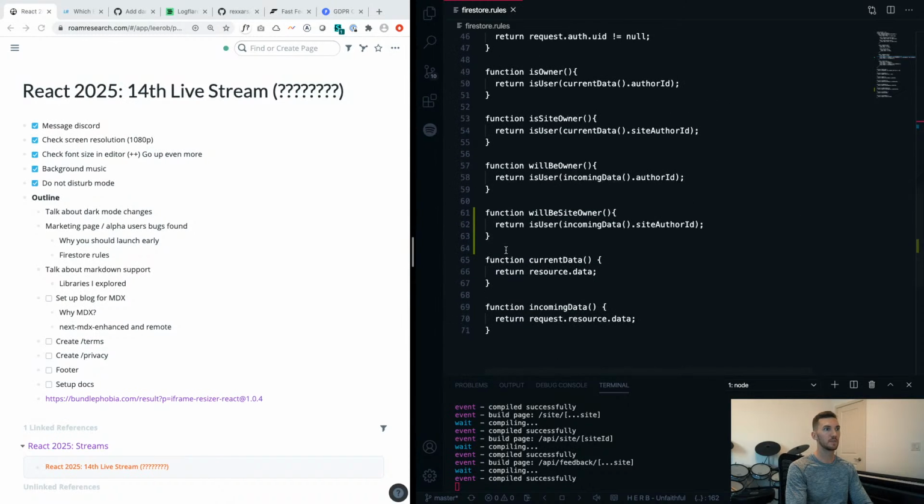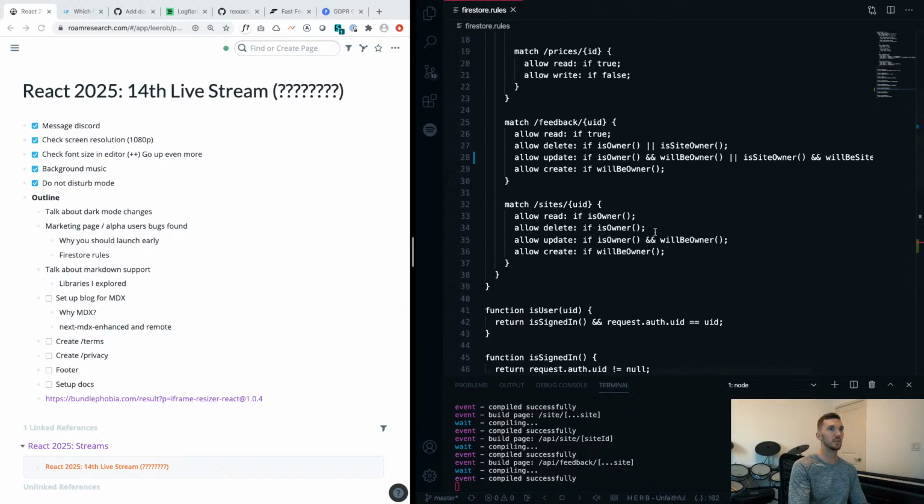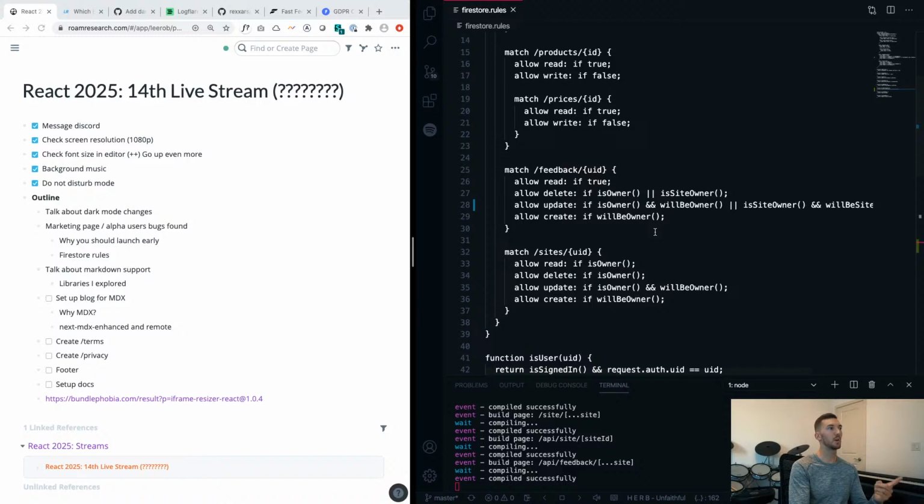So basically it looks at whichever data is coming in and it checks the site author ID value and makes sure that it matches the current user. So that was one bug I found. Another bug I found is through Logflare.